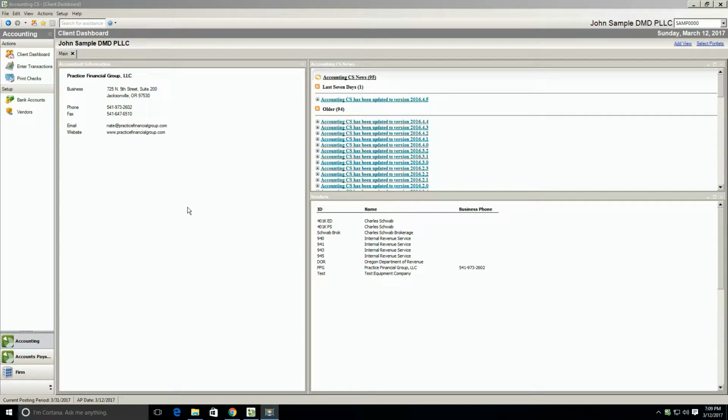Welcome to Check Writing for ACS. In this tutorial, we'll cover how to enter a checking transaction, print a check, and how to create a vendor.